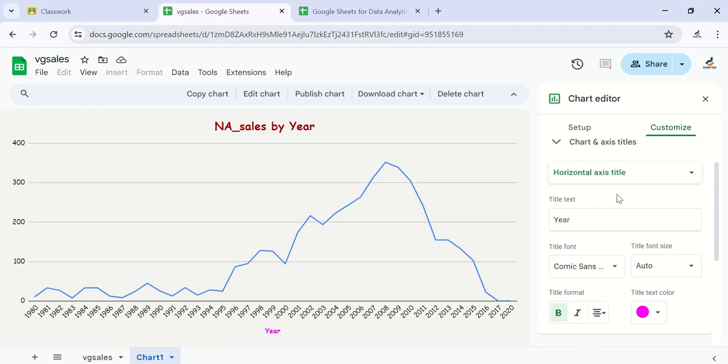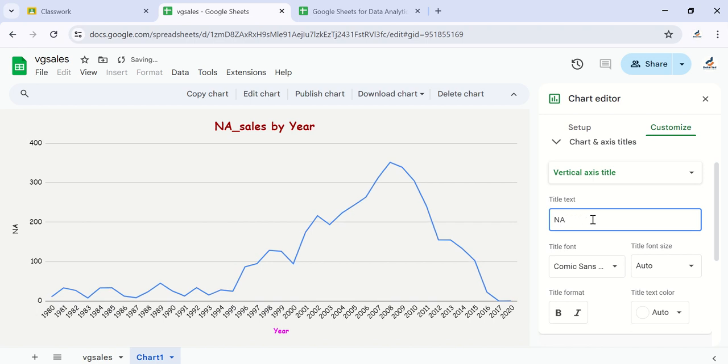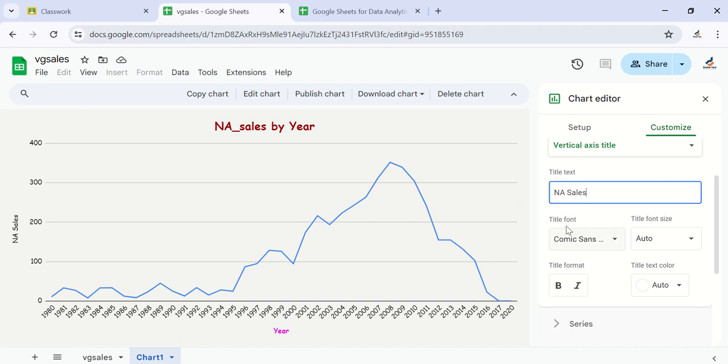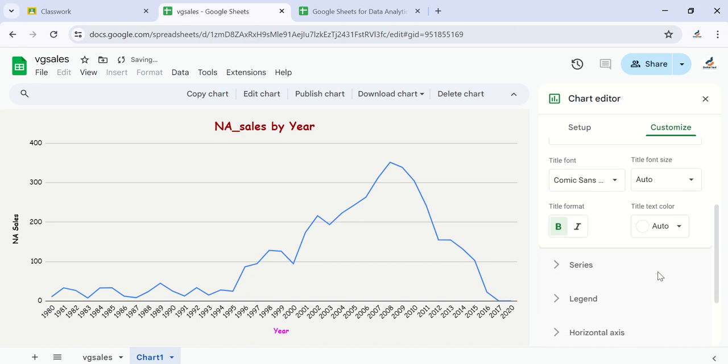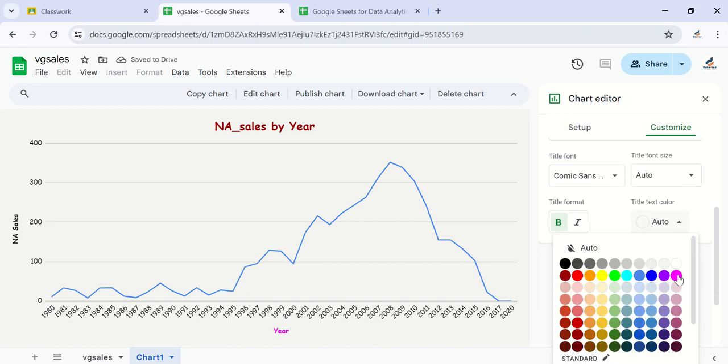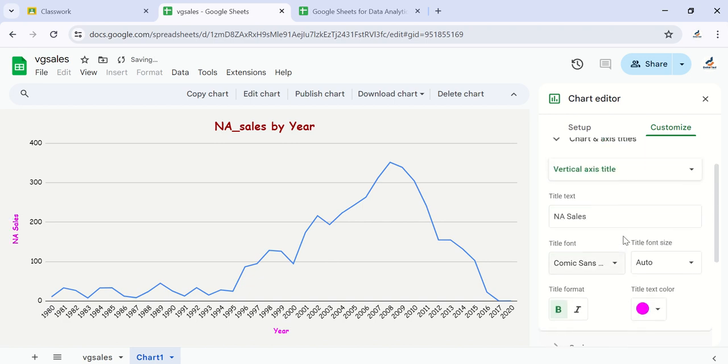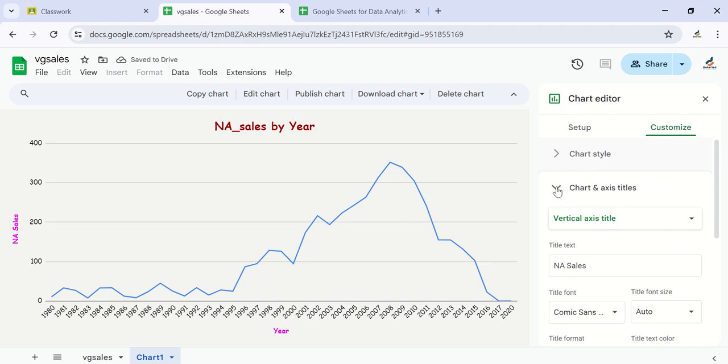All right, let's also give it a vertical axis. So the vertical axis is the sales, NA sales. So that is NA sales, and it appears here on the vertical axis. Let's leave the title font size as auto, title font as Comic, and we want it to also be bold, and I want to give it the same color as the horizontal axis. So this is how to set up your chart and axis titles.